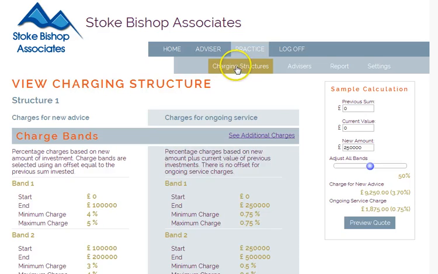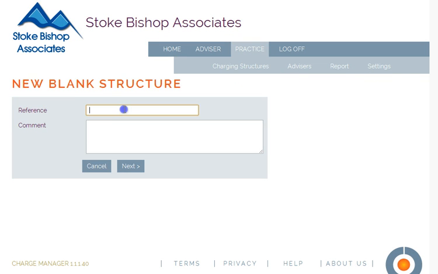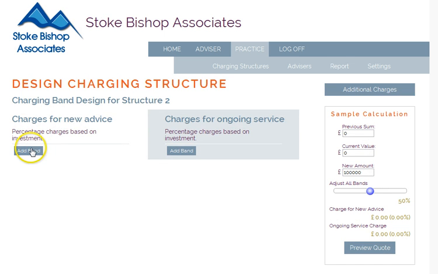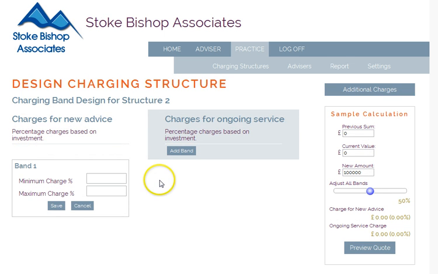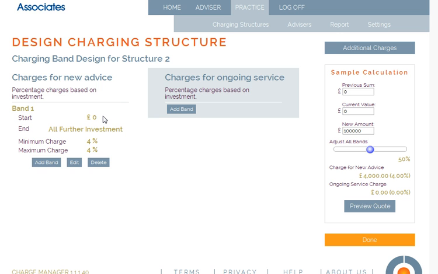Let's have a look at how we would set up a new charging structure, and we'll give it a reference, and any other comments that you want to make about it you place in the box here. This follows exactly the same approach that we've been looking at, and we'll use percentages first of all, but we'll fix the charges instead of offering discretion to the advisors. So our first band obviously starts at 0 and it runs for all further investments.